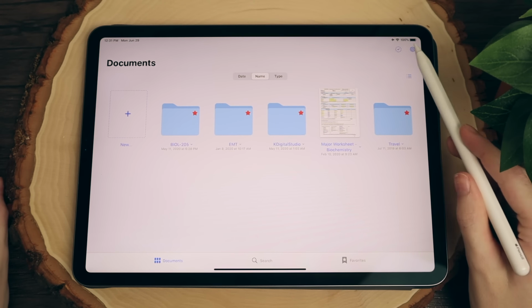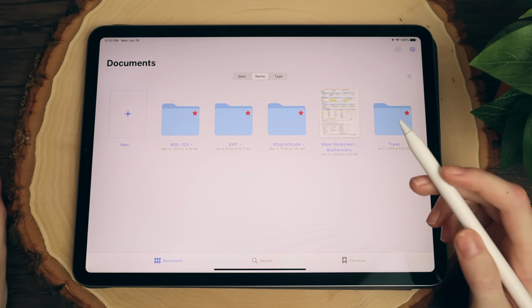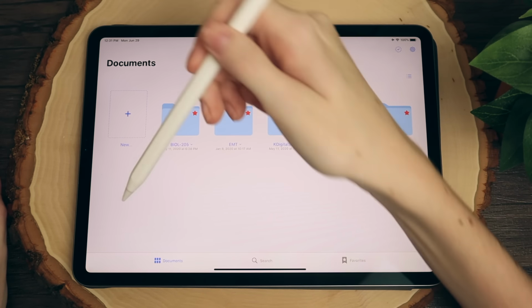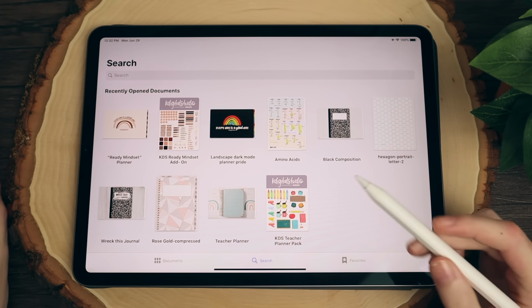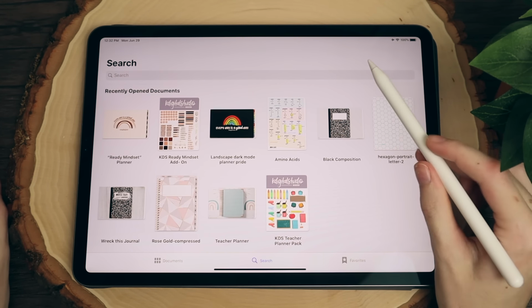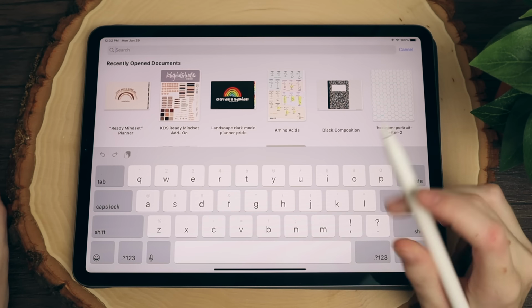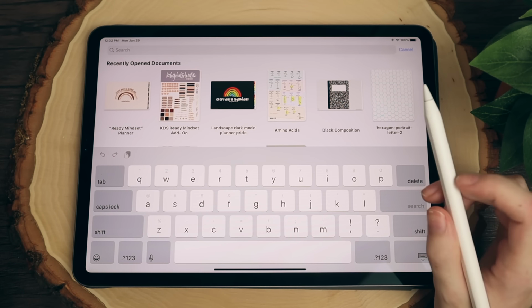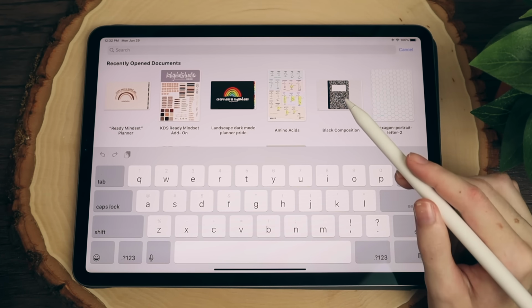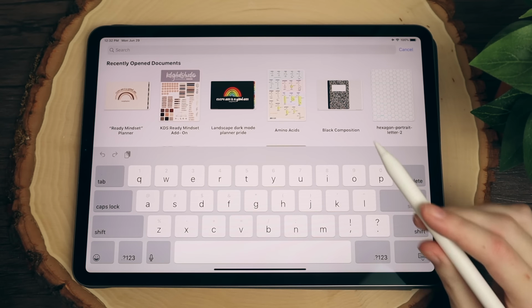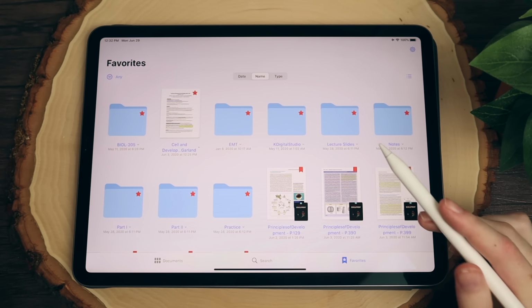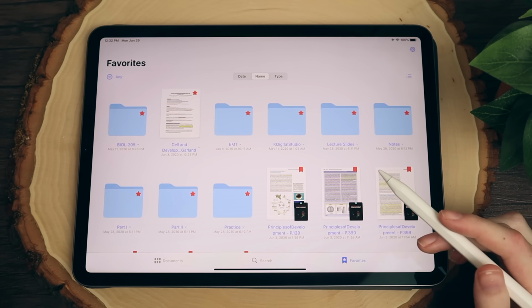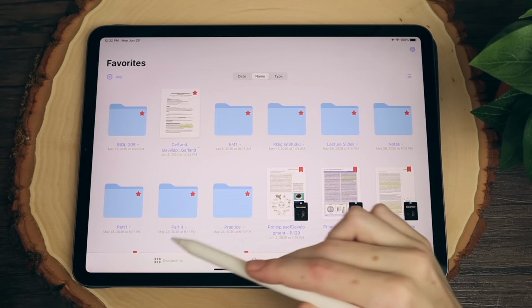And as you can see, there's a few tools that I can get into on the home page. Down here we have Documents, which is the page that we are on. We have the search tool, which shows recently opened documents, and you can go in and search specific files. This works with handwritten or actual text within different files. And then over here we have a favorites category, so you can see some of the folders or papers that I favorited or bookmarked, which I'll get into later.